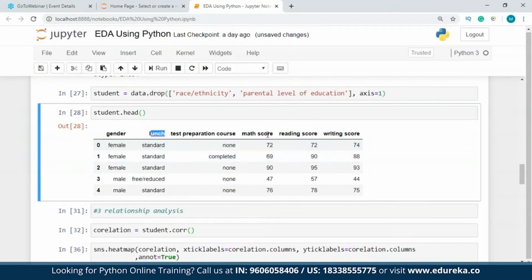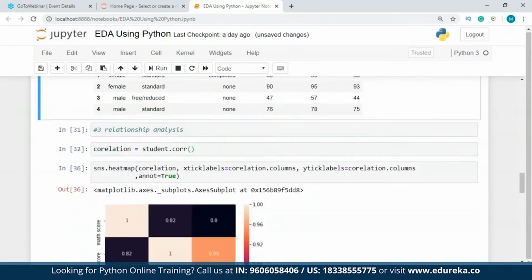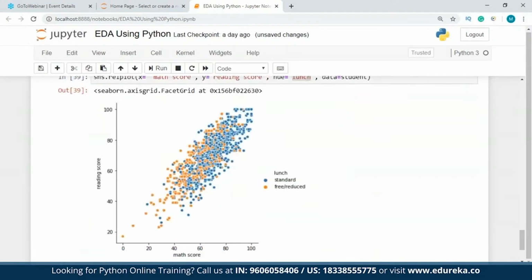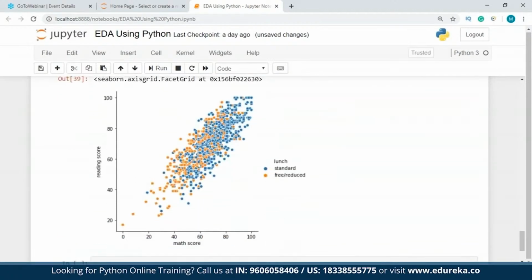And then similarly, we can have it for test preparation course as well. So this is the scatter plot, guys, which we can use to analyze our data. And then we'll move on to the next plot that we have, which is basically nothing but a histogram.